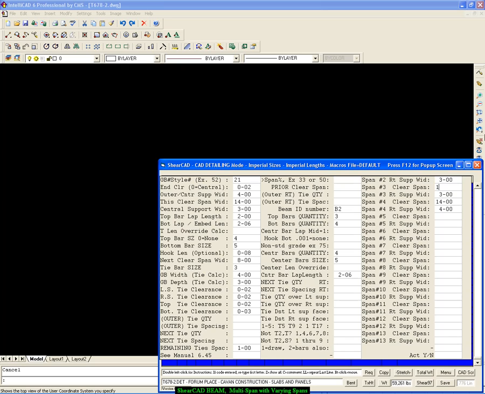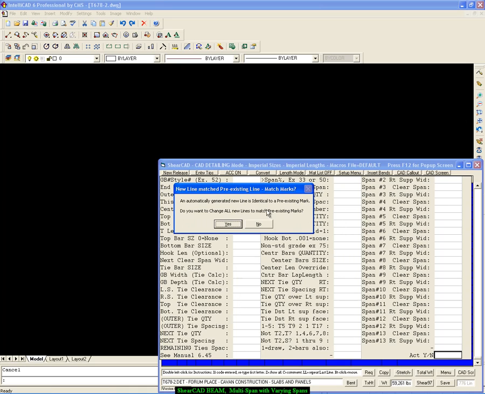Notice we're going to have 4 spans here. You can have up to 13. You can have different support widths and different clear span lengths. We're going to draw the bars. And of course, this function is available in ShearCAD and also in Shear 97 estimating.